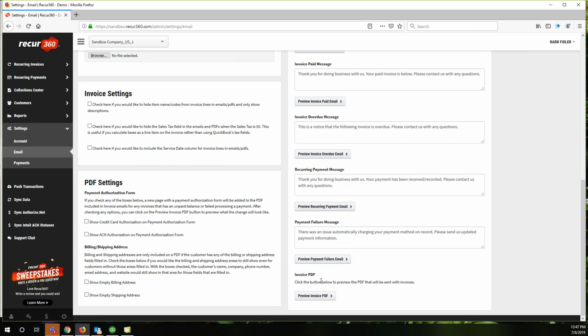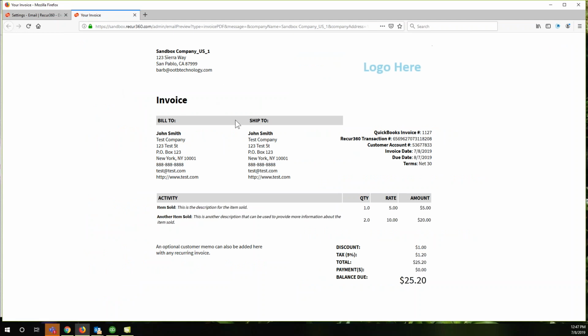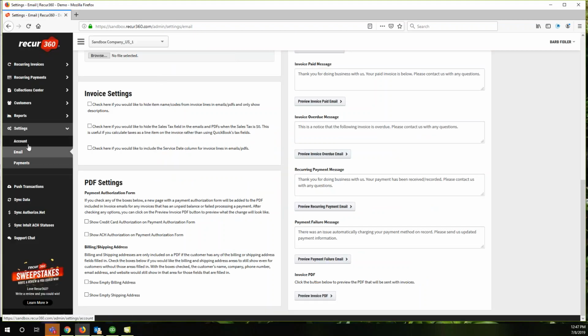And a little bit of customization is available on what kinds of information goes out on that invoice PDF that they see. So if I want to preview that right now, this is what the invoice PDF looks like. And it's pretty static as far as the layout goes, but you do have some flexibility in that you can set it up to either show empty billing and/or shipping addresses, and you can show a credit card authorization form and an ACH authorization form, which I have turned on in my desktop account.